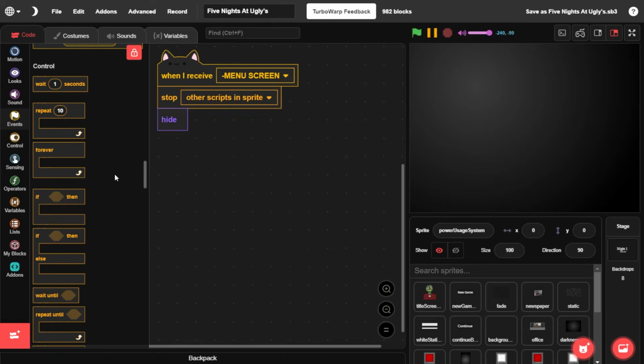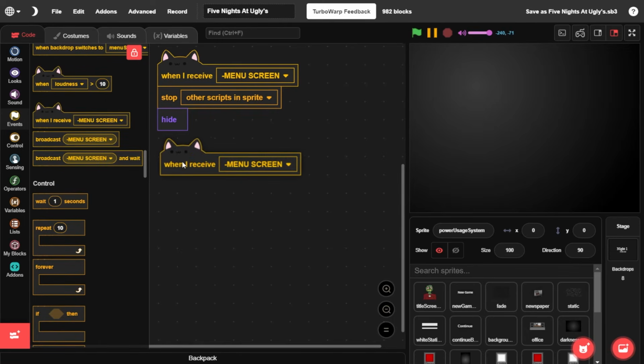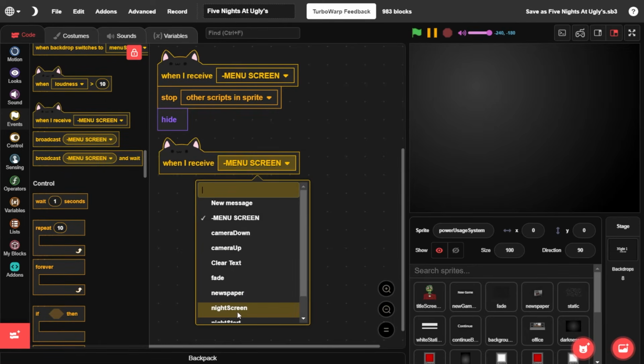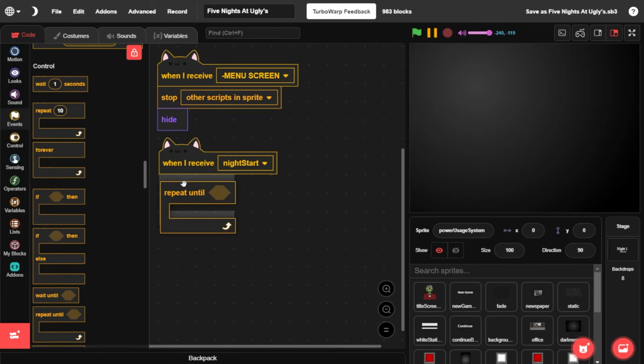Now we have to create a way for the power to be decreased. So what we're going to do is grab a when I receive and set this to night start. Inside of here, we're going to grab a repeat until. Now we need to decide how long it's going to take for it to decrease our power based on the usage. I think every 3 seconds is perfectly fine. However, we are free to change how that works throughout the nights.